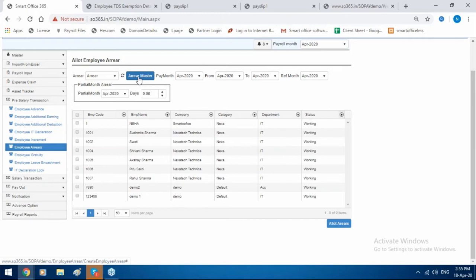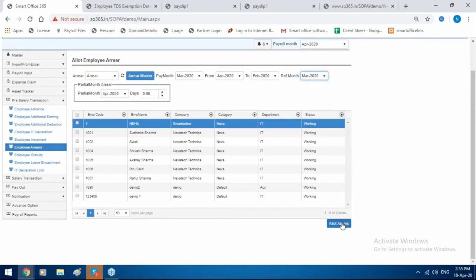Hike arrear means if a salary is hiked in January, but it is not paid until March, and you want to pay the hiked salary amount for those months, in that case you can give the arrear. Mention the payment month as March, from January. Because the hike was done in January, you have not paid for January and February. So select that particular employee and allot. Two months of arrear amount will be reflected.